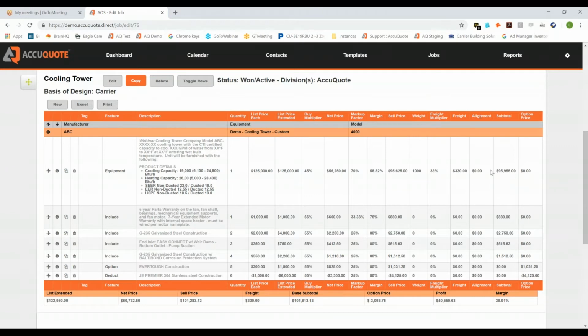Next is my alignment. This is really a field that gives you flexibility to add or subtract money to a job if you want to manipulate that number. Where I see people using this, we have customers who will put $5,000 in this alignment field, and they'll do that for startups. So they don't want to quote it separately necessarily. They just want to add it into the job. So I just added 5,000 in, and you can see it instantly calculated. It raised the price by 5,000 here.